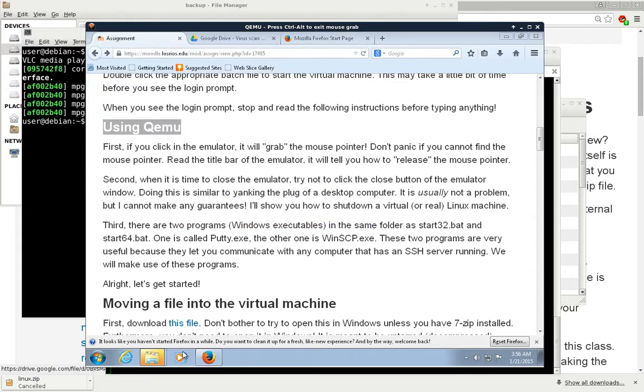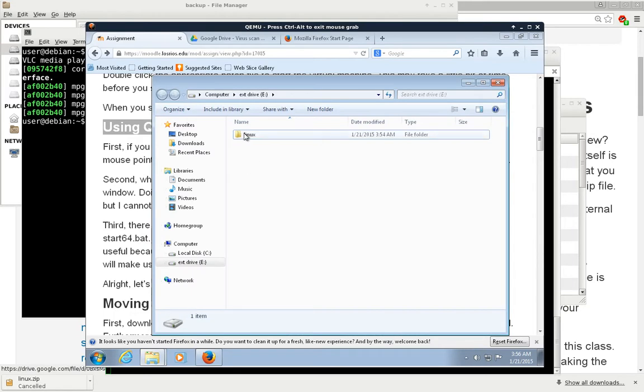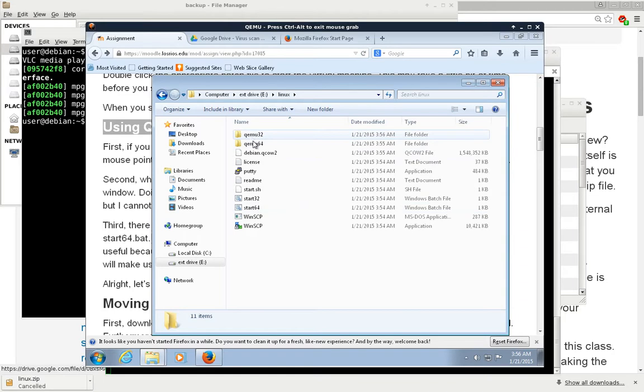So I'm going to close this. The unzip is all done. It gives me a single folder, which is called Linux. Go into this folder. It has two subfolders, QEMU32 and QEMU64. You don't need to know what's inside those folders, because those are just executables for the emulator itself. What you need to do is to pick start32 or start64. And I just said I need start32. Double click it.